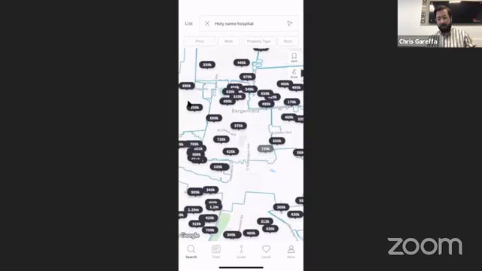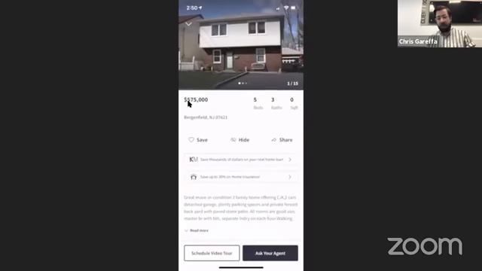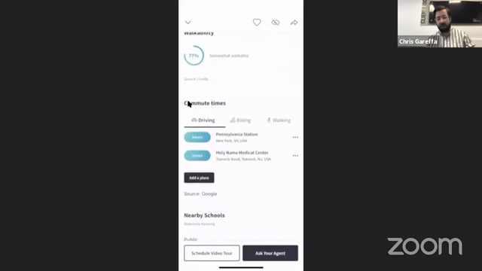Click this. Let's click that one here. All right, so we're in Bergenfield. Now you're going to notice when I scroll down, there's going to be a section here for places, so commuting times basically. So you can see here how long it's going to take me to drive to Holy Name or Penn Station, how long it would take me to bike there.